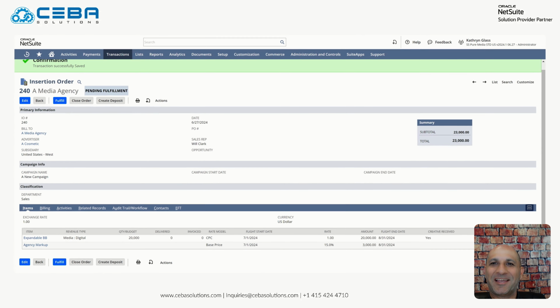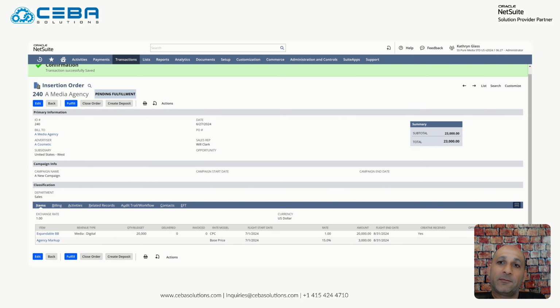In the next few minutes, I'll show you how you can manage your insertion orders all the way from creation to invoicing within NetSuite. We have an example insertion order here for a media agency, and you can see that we're advertising with a cosmetic, and we've got a couple of line items here. We've got our expandable B&B for our expandable ads, as well as an agency markup.